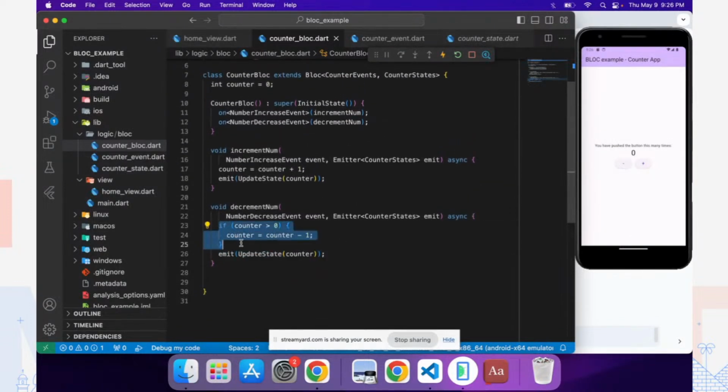Also, if the number is 0, then the counter value will not be updated, but the update state is still going to be triggered because it is not a part of our if function. Even if we don't comply with this if function condition, the emit update state is still going to be triggered. Update state is still going to be called.